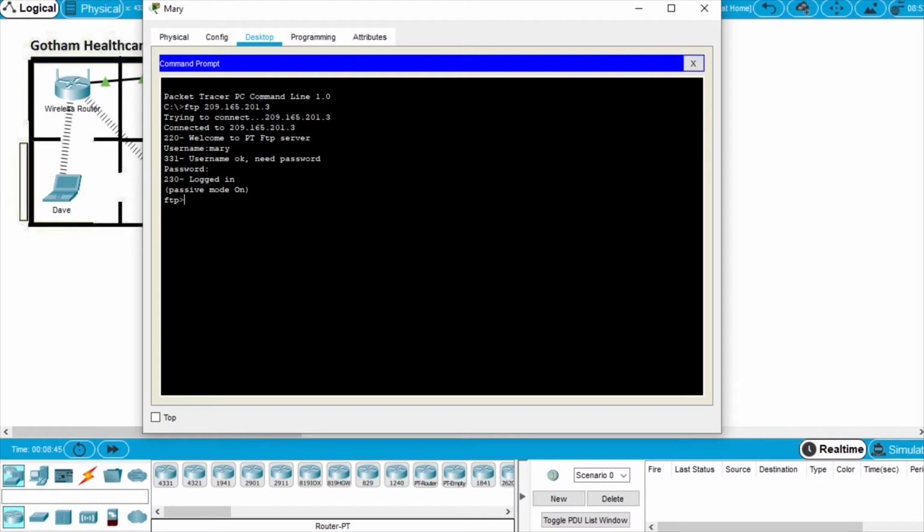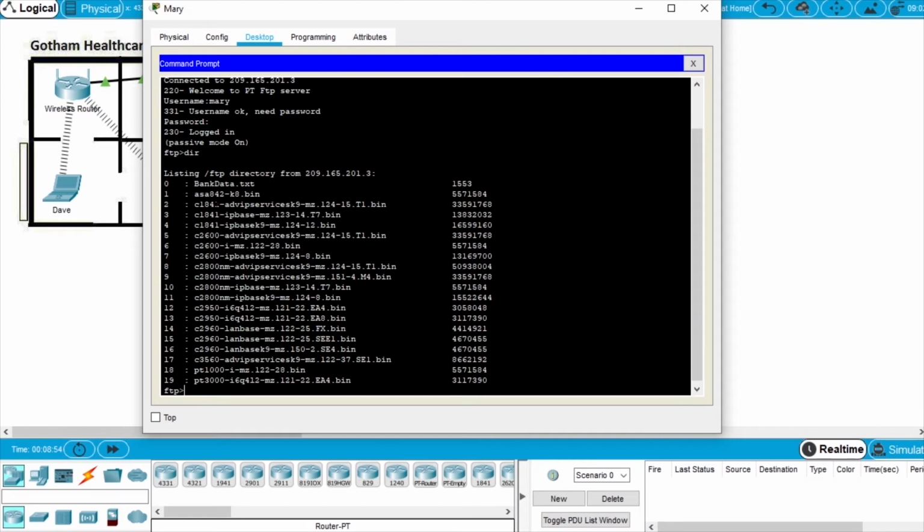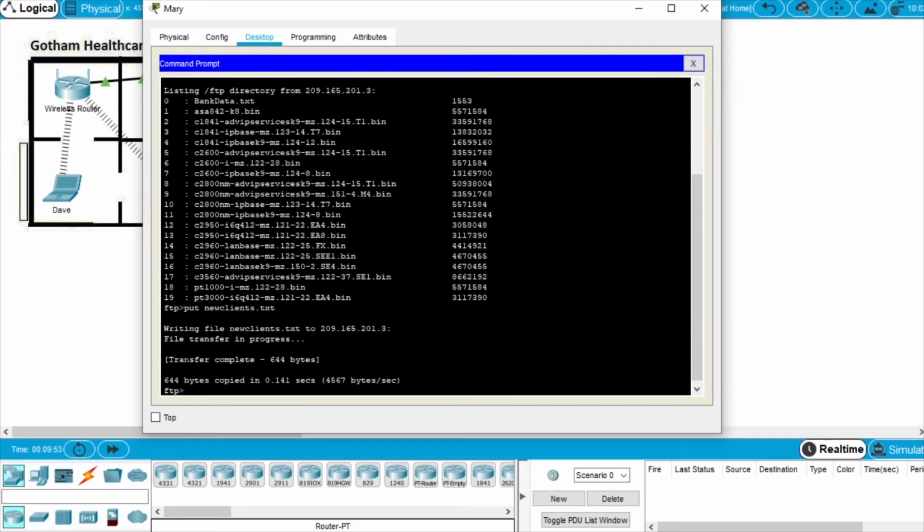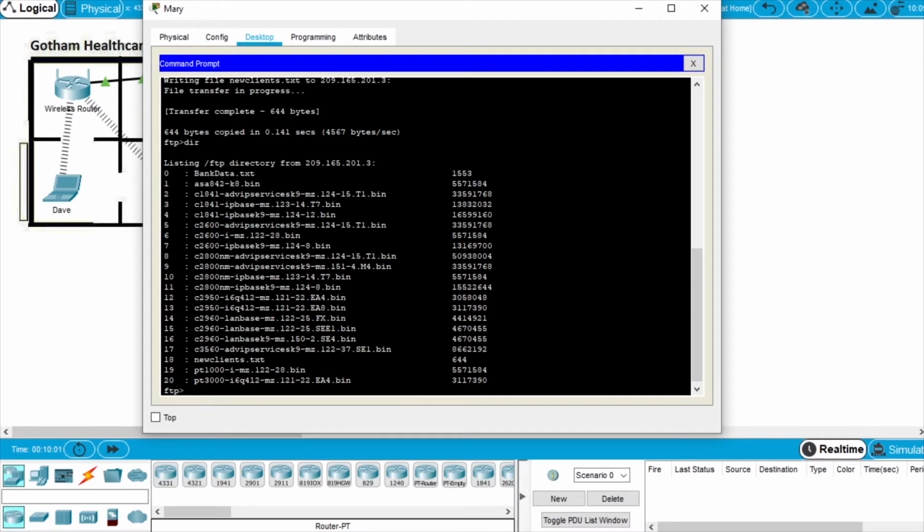Now let's check the files on the server, right there, and we can see the files on the server. Now let's upload the file. So we write put and the file name new clients.txt, and the file was transferred. Now let's check if the file is there, right there, and this is the file. The file we just uploaded is now on the server. Let's analyze the FTP traffic.